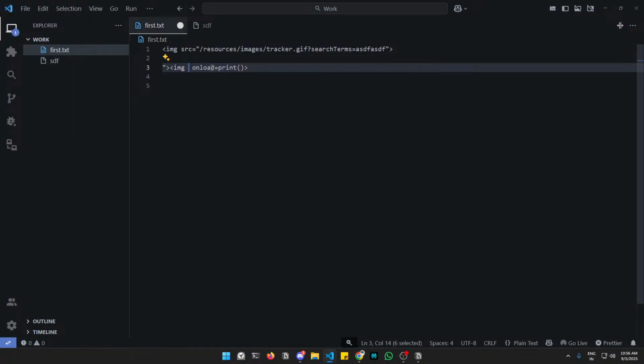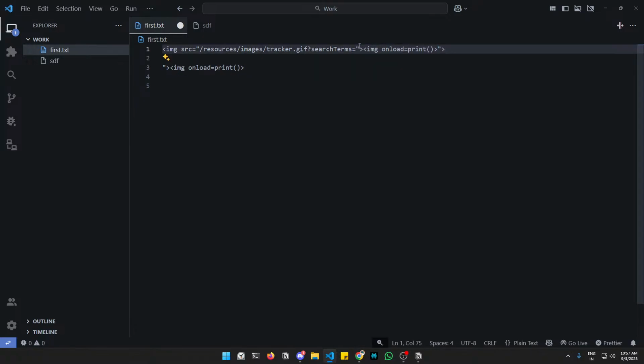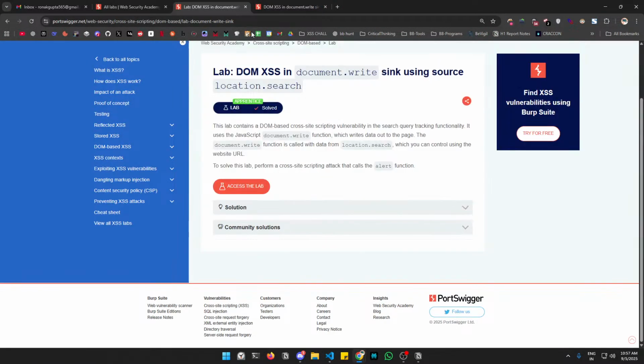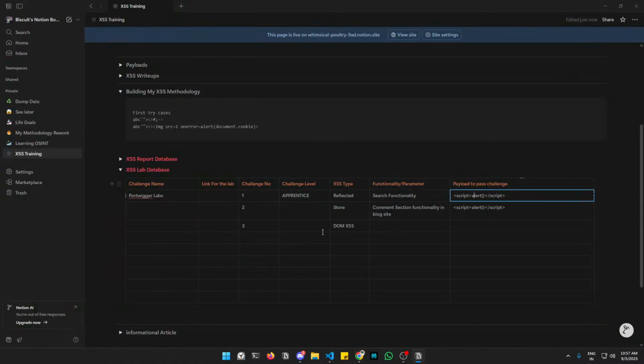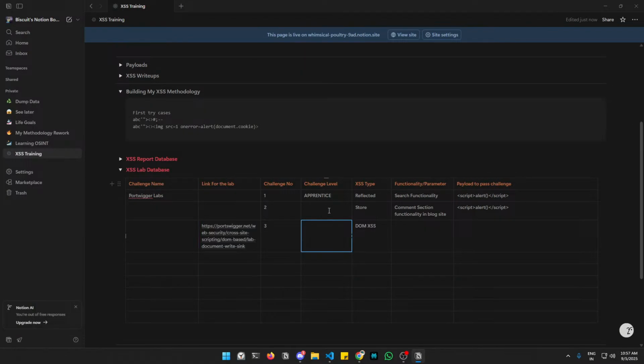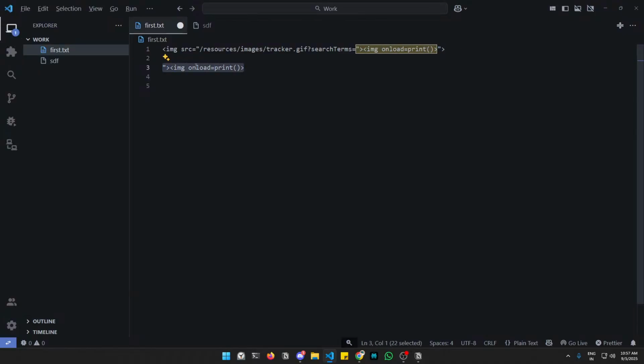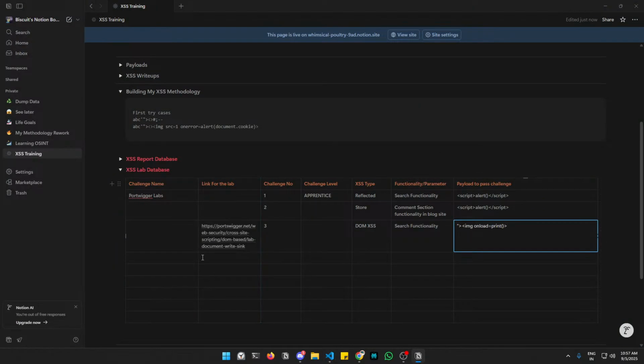So we don't need this. These are the final payload, and if we place this payload in the position of this, it first closes the image tag and then executes our XSS here. You can also close this one, but it doesn't matter. So this is how we solved this lab. Let me document it. This is the third lab, again a DOM lab, and the functionality was again search functionality, and our payload was this.